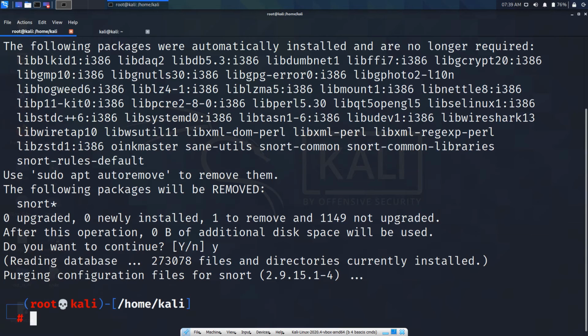Now, as you can see, our package manager doesn't upgrade itself or update itself automatically. We have to update it manually using apt-get update.